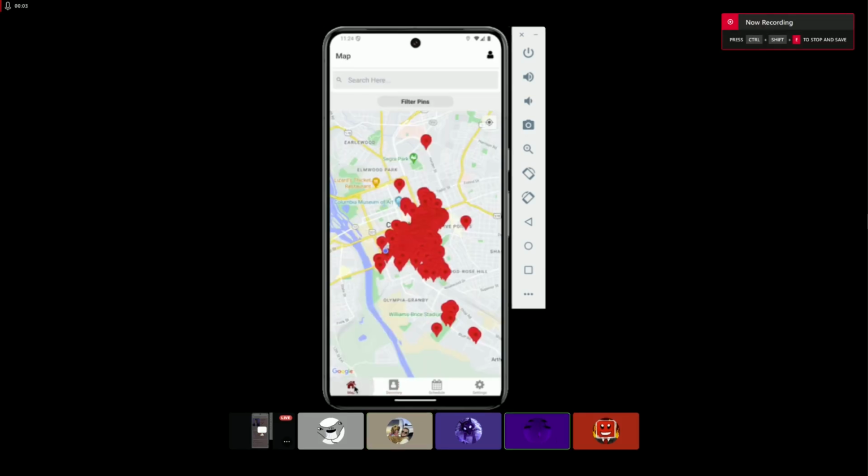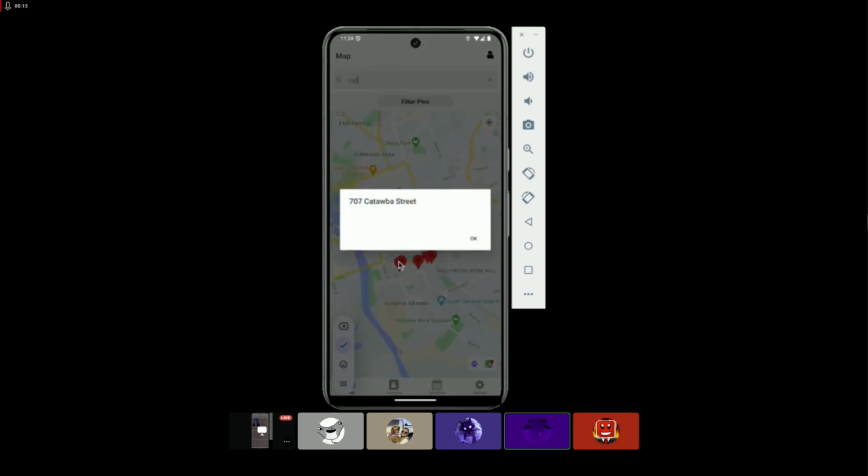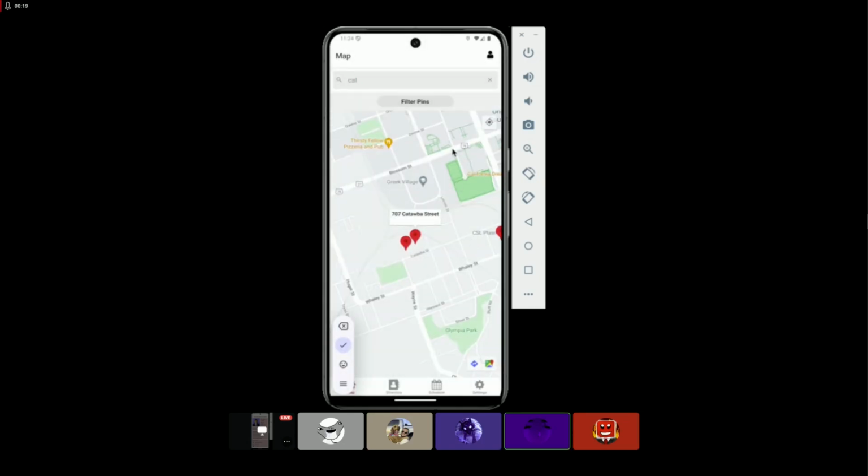This is the map page. Right now, it shows all the locations on campus and does so by default. Using the search bar will narrow down the location shown. Clicking on one of the locations will open up a display showing the information for that location. We also have a filter pins button below the search, but that's yet to be fully implemented.